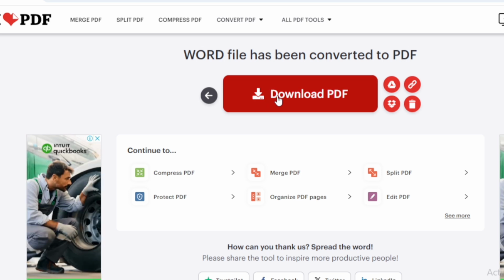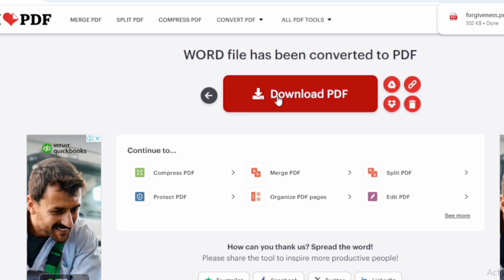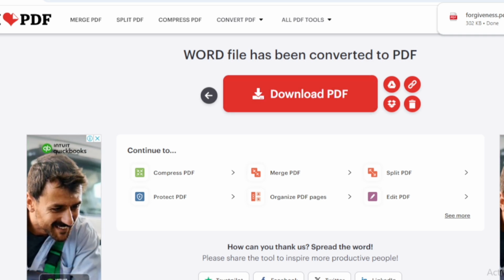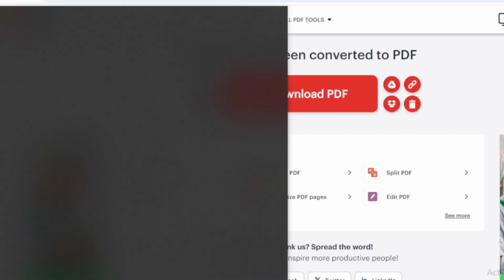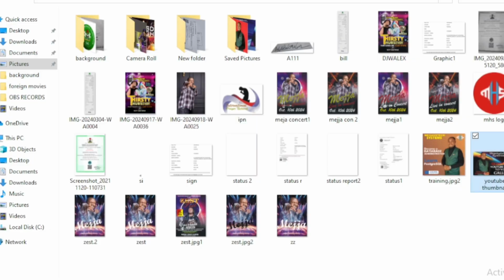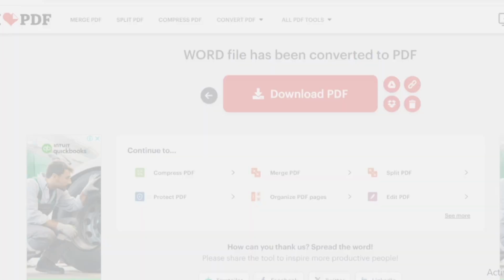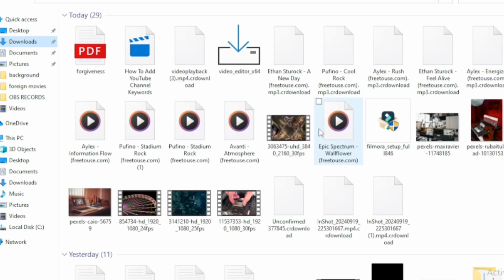When it downloads, it takes your file to your download folder. So all you need to do is to go to your download folder. Go from here. Go to your download folder. Wow, look at the file here. That's converted it to PDF.